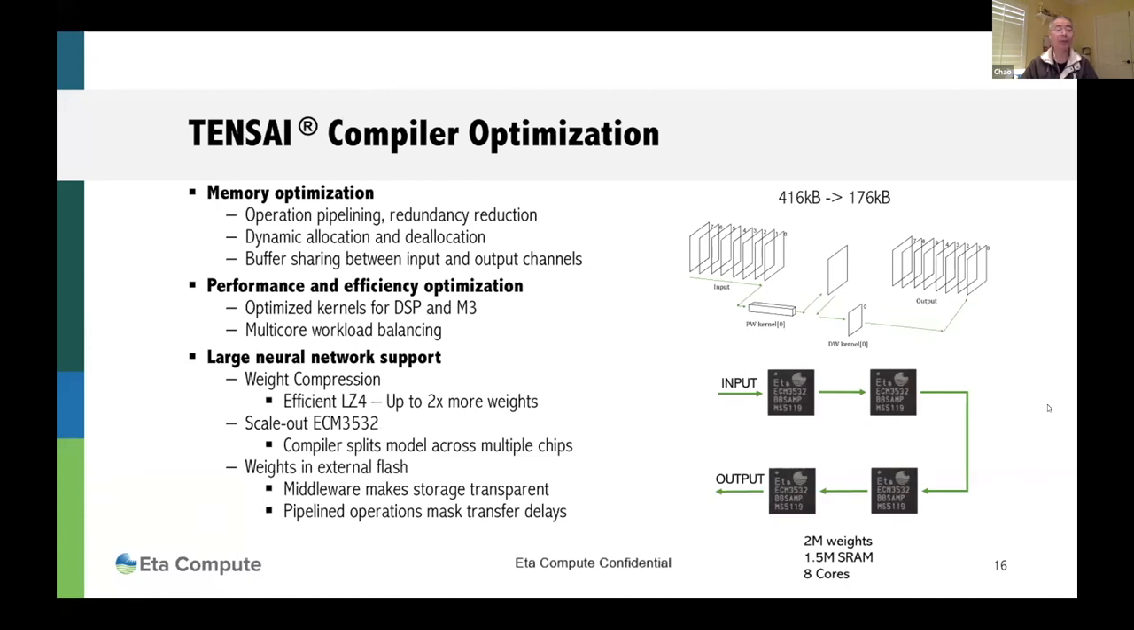We also support weights in the external flash. That means middleware, which makes the storage transparent, and these pipelined operations use DMA and really mask all these transfer delays. For example, on the right side, if each chip only has about half a megabyte of embedded flash and only 256 kilobytes of SRAM, with these four chips together we can support 2 megabytes of weights and 1.5 megabytes of SRAM for code and also the buffers. And with 8 cores, each device has two cores, one is an M3 and the other is a DSP core. By doing this, it really reduces a lot of barriers to developing this type of machine learning AI application on this type of device.